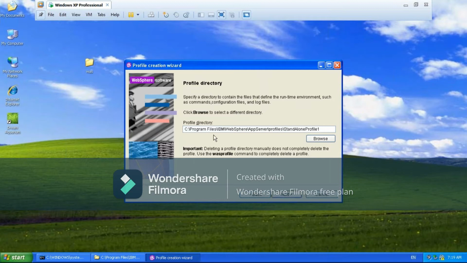Okay, next, this is where it is going to create the profile, the profile home. See Program Files, IBM, WebSphere, AppServer. This is the WAS home. Inside that, profiles, the default profile is already there. Now one more folder is being created, that is standalone profile 1, and this is the standalone profile 1 profile home. Okay, and click on next.